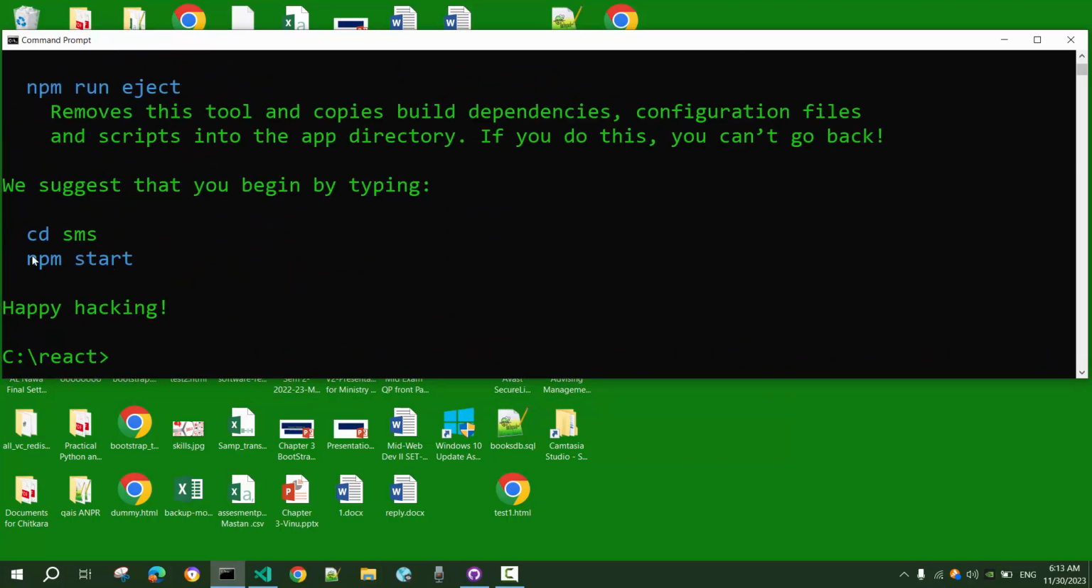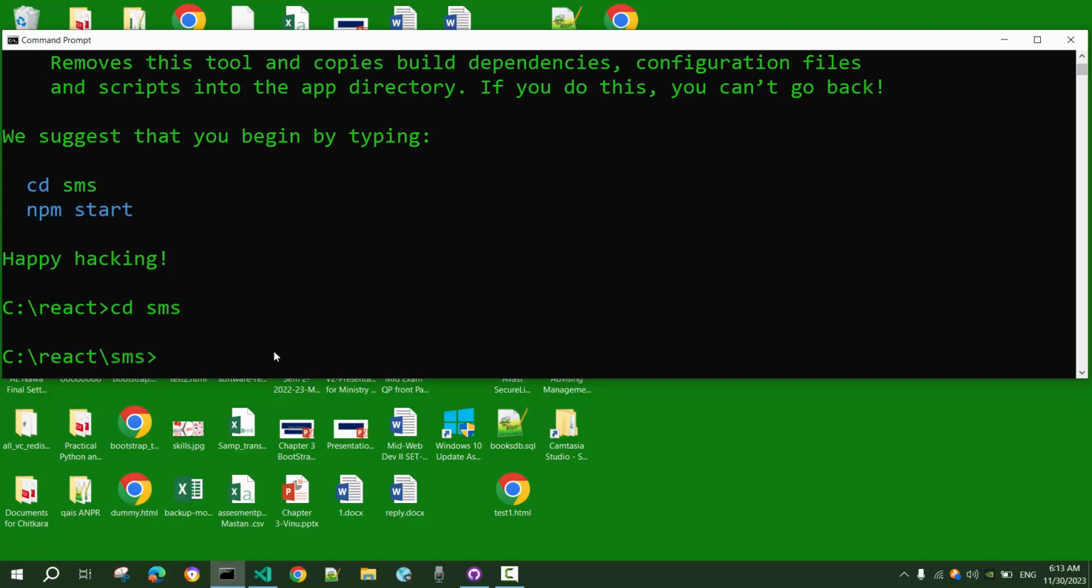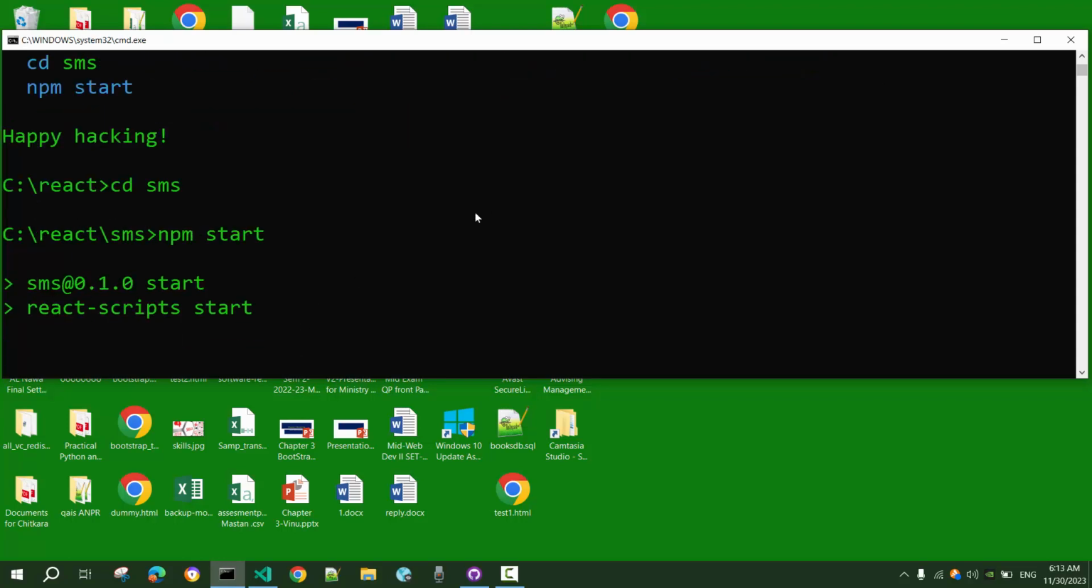So the app has been created. Using the change directory command, we'll move to the project folder. Since the name I gave is SMS, it will create a folder with the name SMS here. So I will go here, cd SMS. Now I'm inside my project folder, and to start my app I will just give the command npm start. This will open the browser window in which my default app will be running.